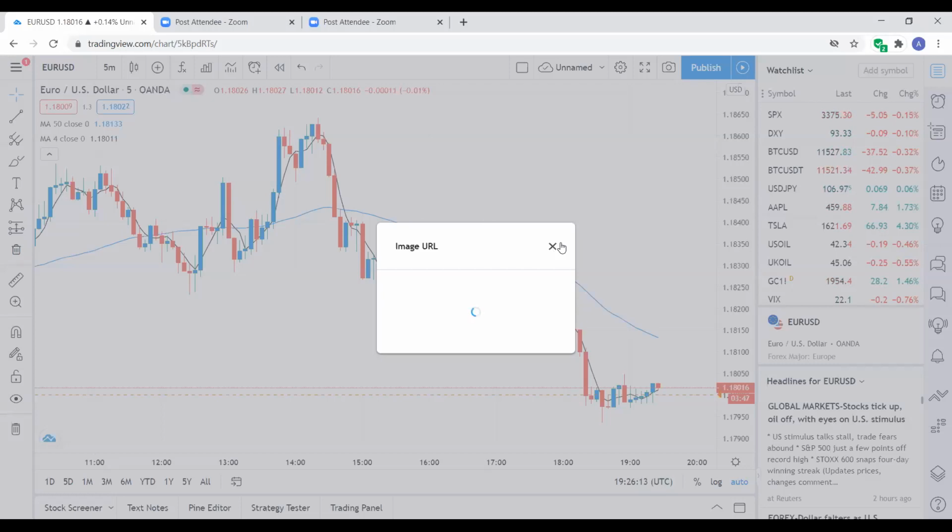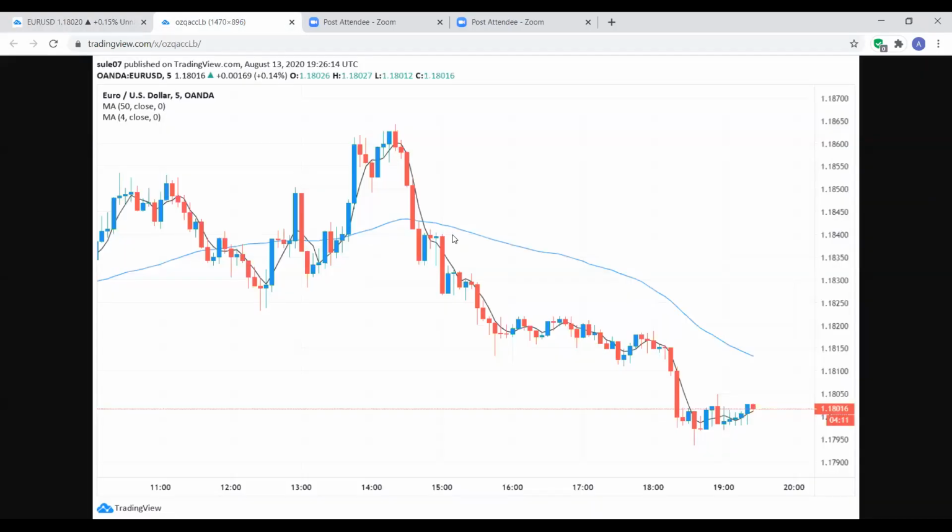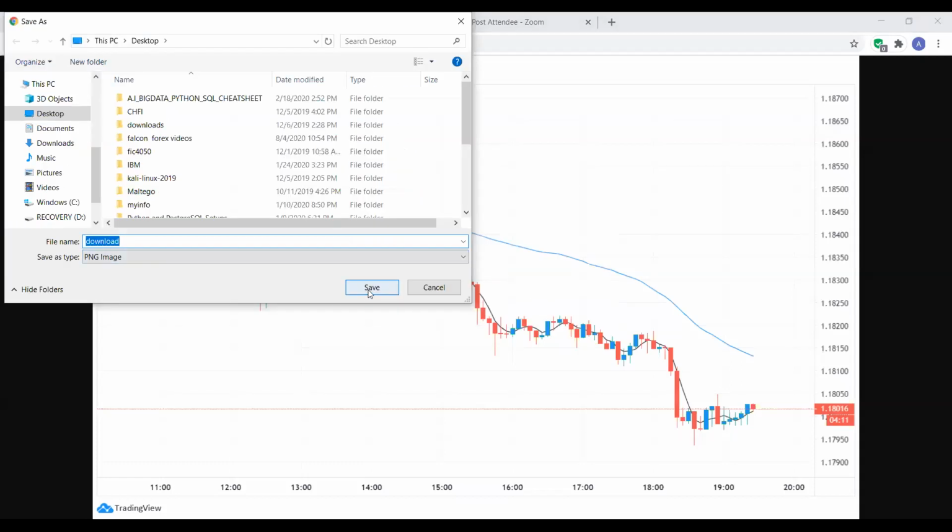So when it gives you an image URL, you have this image URL. If you want, you can save this on your desktop. Let me say save. I have this copy of this chart. By just pressing save, it gives me this. If I want to save it in my computer, I'll just go here, save images, and then desktop. It will have it loaded on my desktop, and I can share it with whoever I want.